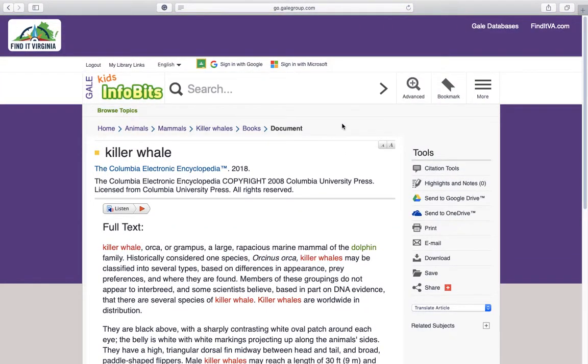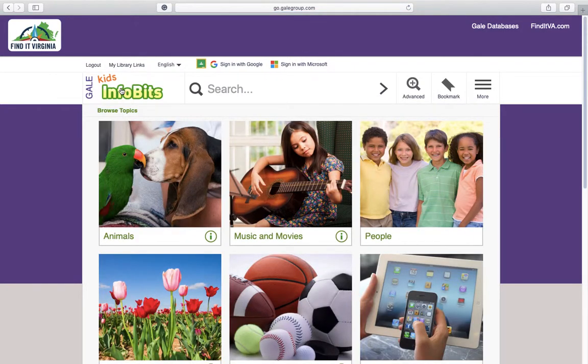If we want to go back to the beginning and like to look for something else, then all we need to do is click on the Gale InfoBits for kids, and it takes us back to the beginning. Gale InfoBits for Kids is a fun and safe resource for children grades K through 5 to begin learning the searching process they will need later on in their education, as well as searching for information that interests them.